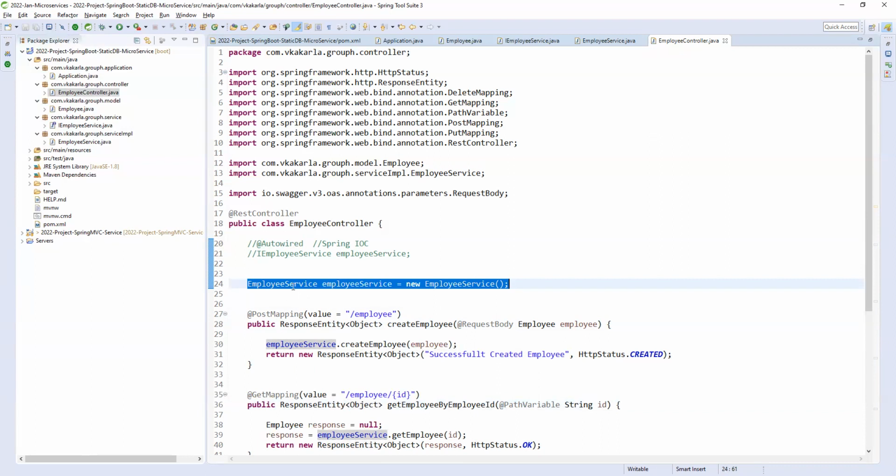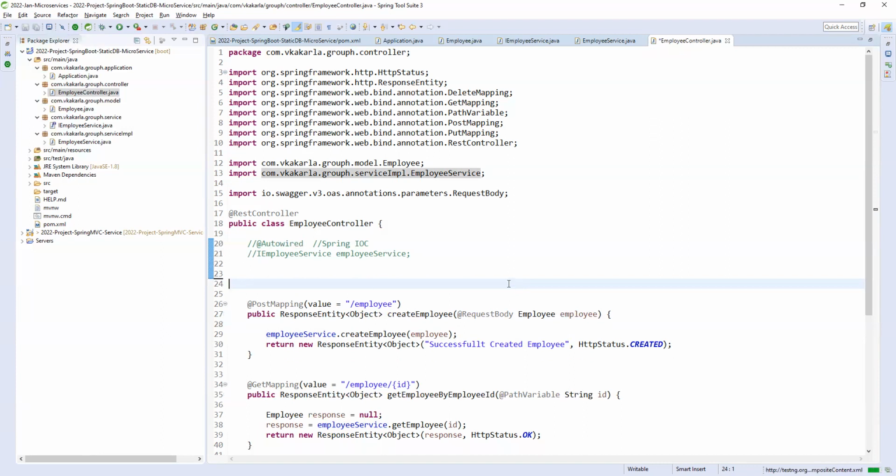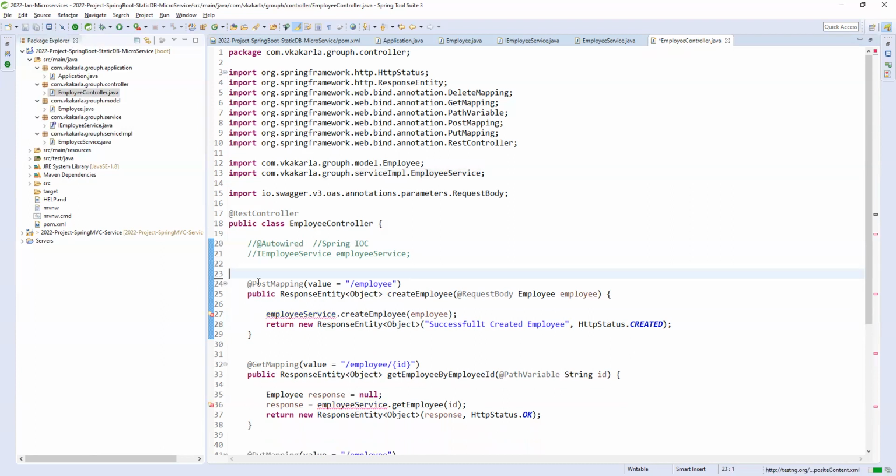To avoid such things, Spring IOC came into the picture. Spring IOC says: hey developer, you don't need to worry about creating the objects of your components or your services. I am there to create the objects for those. You can delegate that power to me by using Autowired.